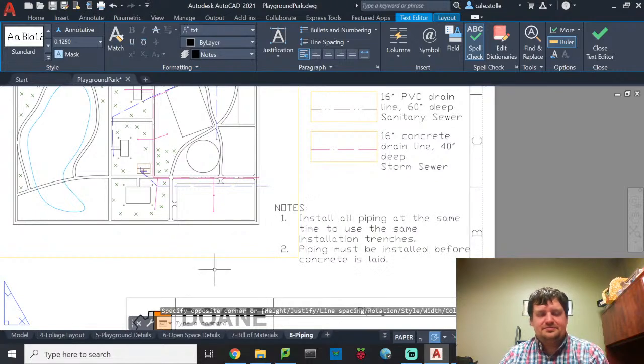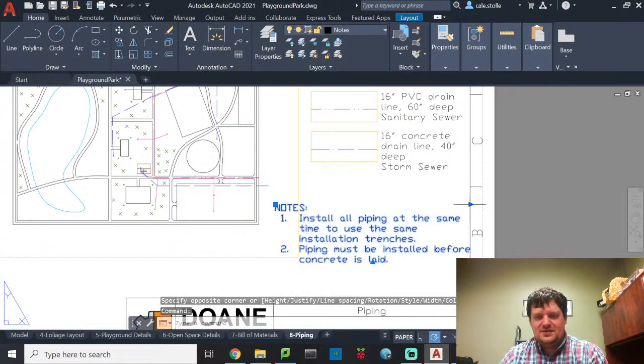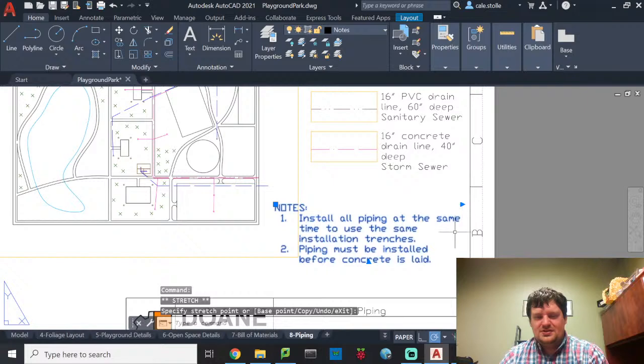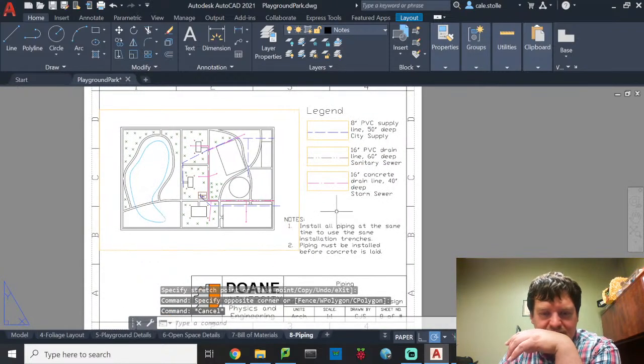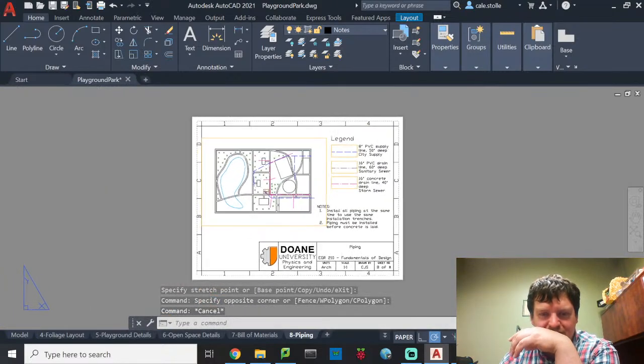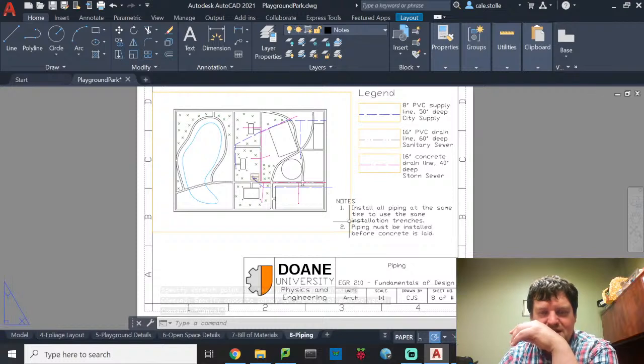Okay. Let's see. Just narrow this up a little bit so it doesn't go down there. And there we go. This is our final piping page. Looks nice, has some instructions. These instructions discuss the engineering design decisions that were made specifically for this page.